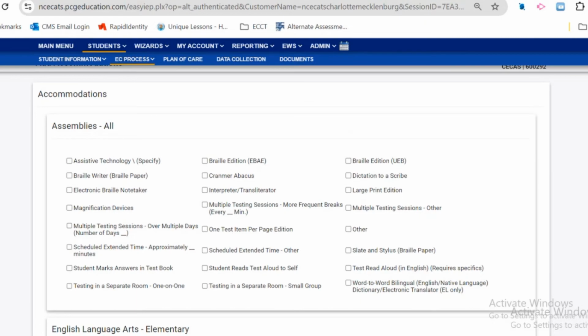If there is anything that's not listed here, like you don't see preferential seating, right? Preferential seating is essential for some of our students. So that would be an other, and you would actually specify that information. And I can show you how to do that next. So anything that's not listed here, put it as other.